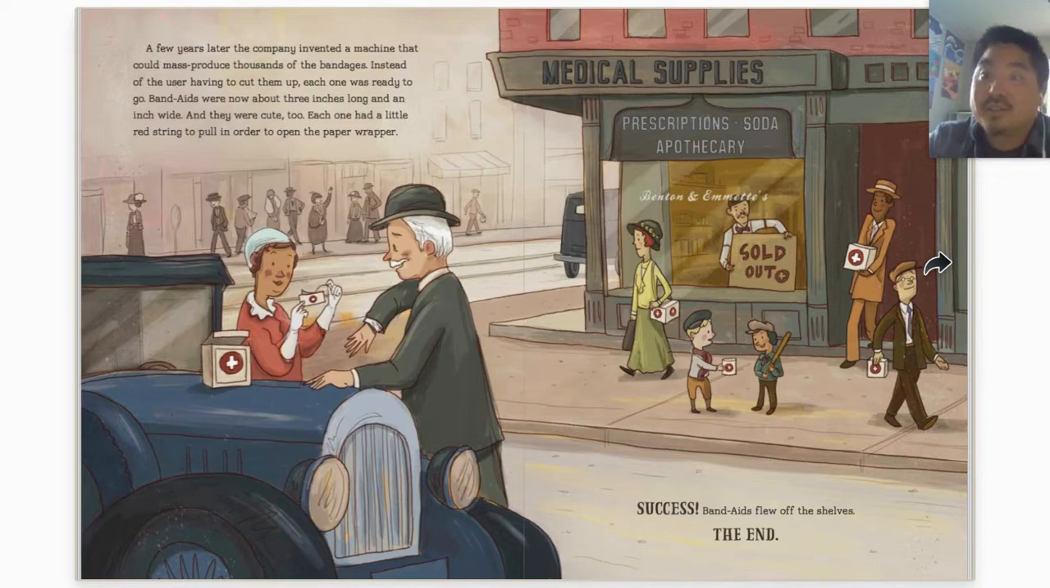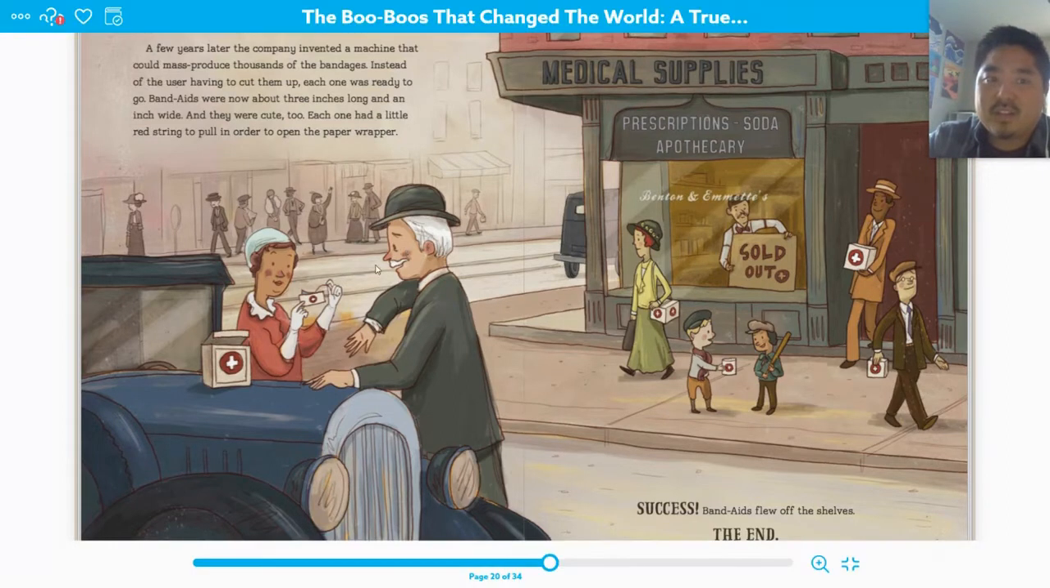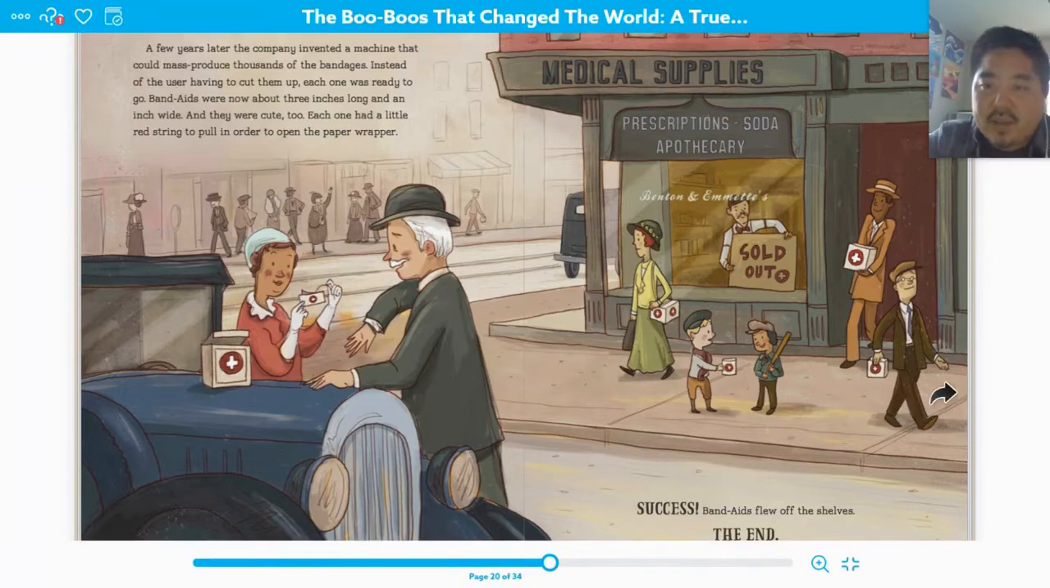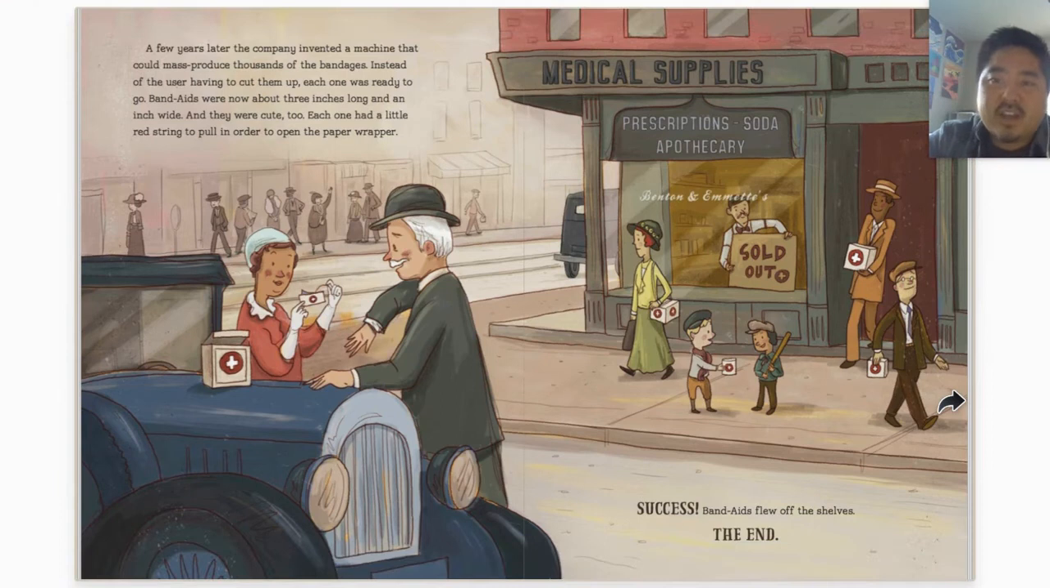Yeah, I remember those. My grandma used to have those. And they were good years and years later. Like, as you see, this lady has a little string. Instead of the little pull apart like a Ziploc, you had to pull a string that would rip across the whole bandage. Success! Band-Aids flew off the shelves. The end.